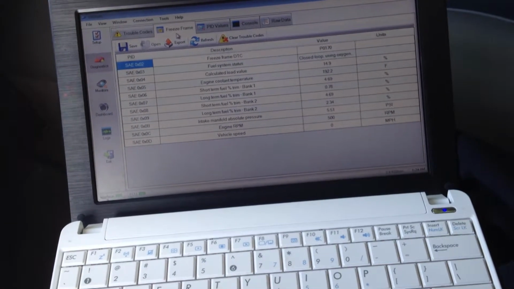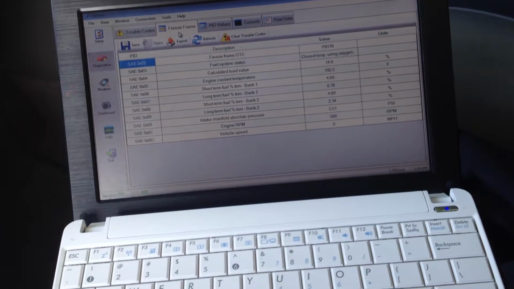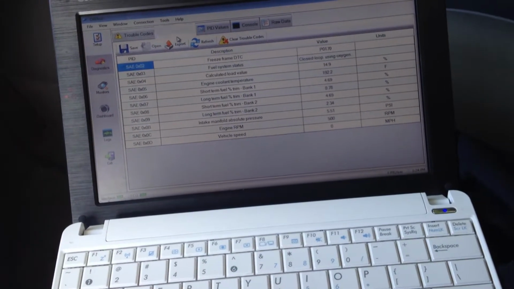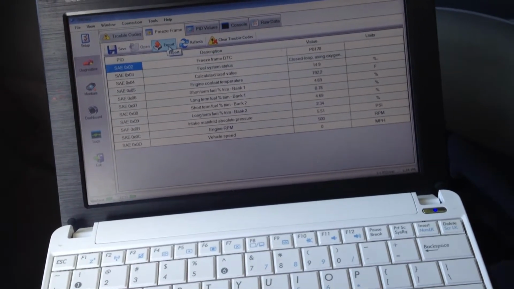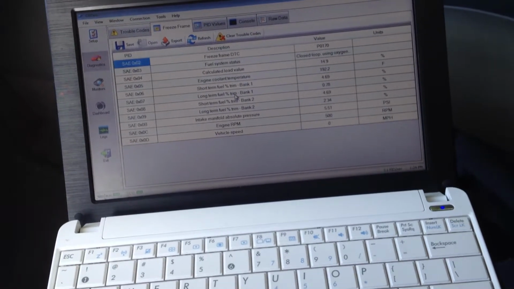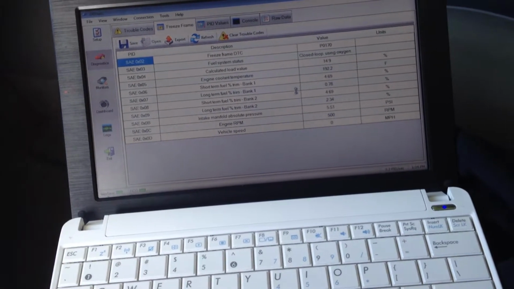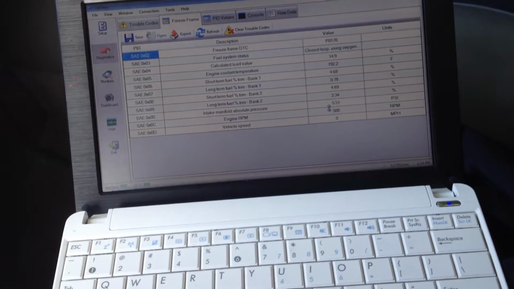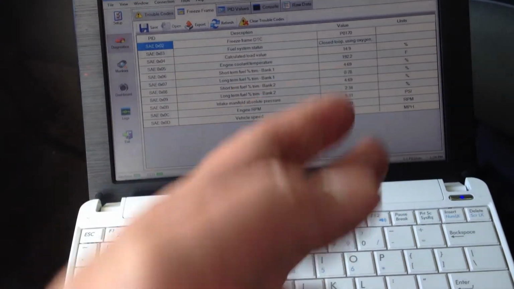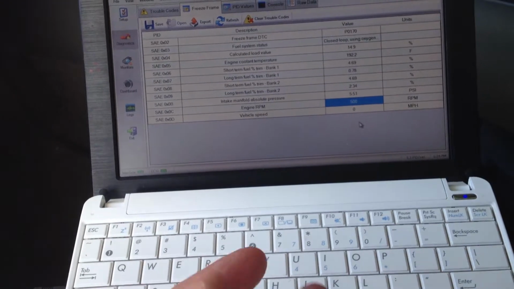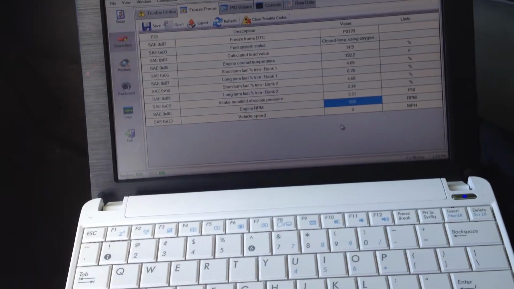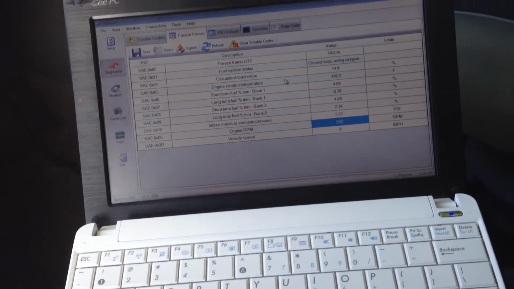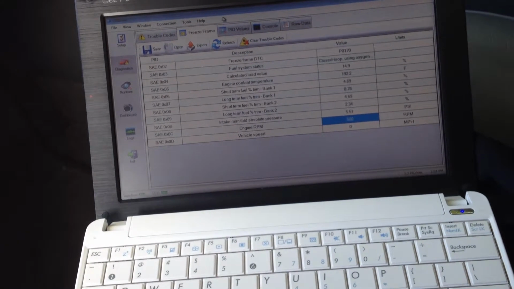It's got the load value. It was at 14.9%. The coolant was at 192.2. It's got the short term and long term values that were set when the error occurred, the manifold pressure, engine RPM, so it was idling when this happened, engine speed 0. So this is a great feature in my opinion, and something that you can't get with the ones that don't connect up to the computer.